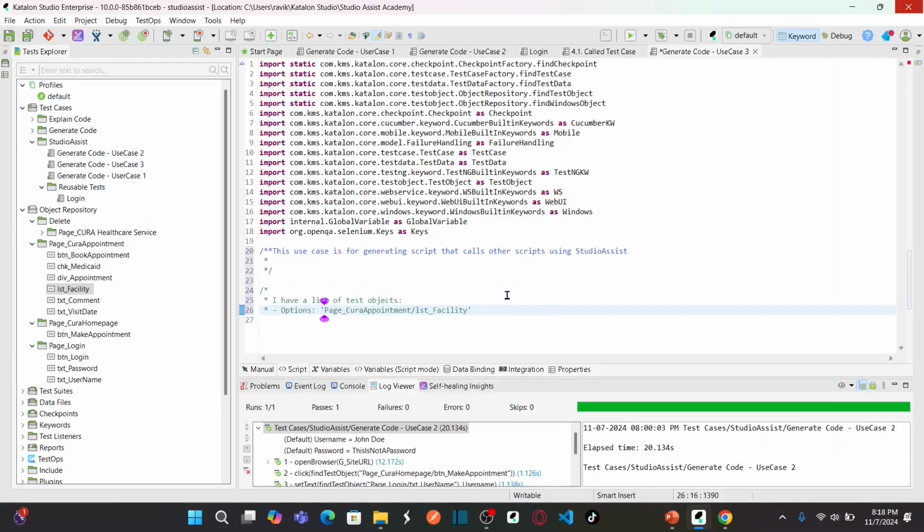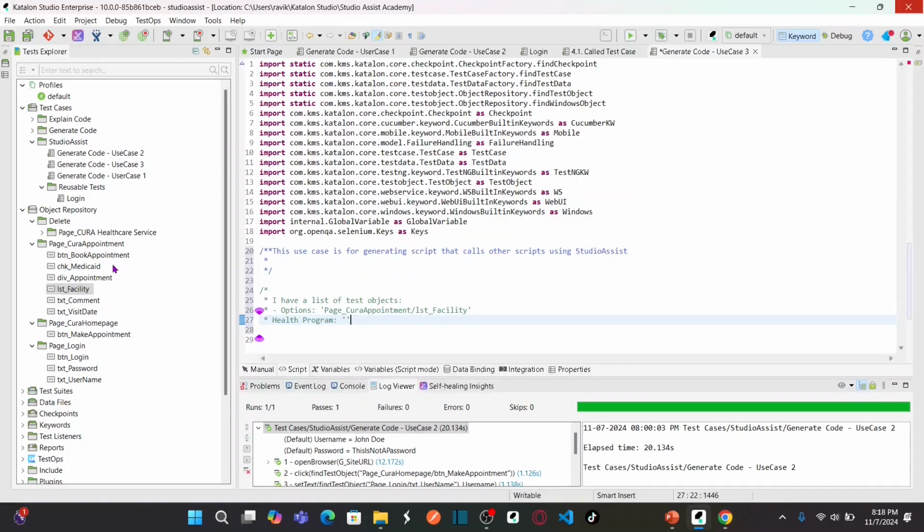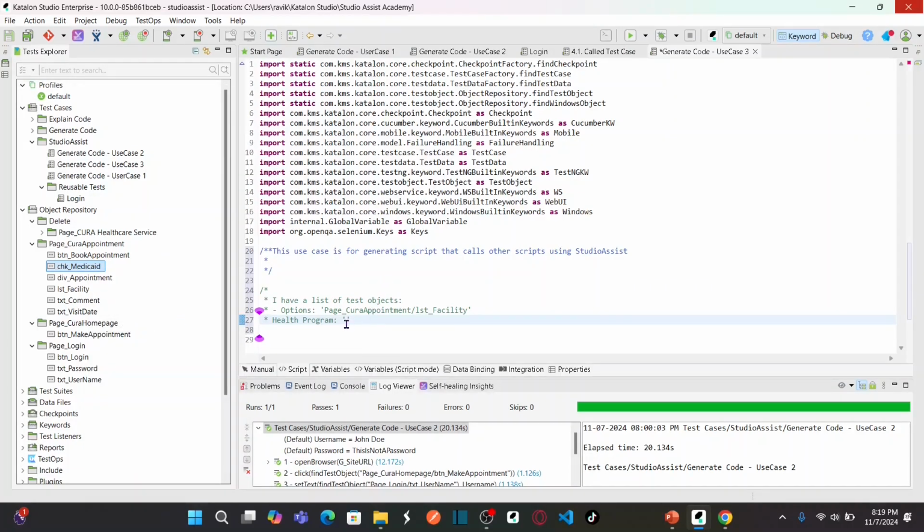And what else do I have? I also have health program radio buttons. So I'm talking about this one, the health program radio button. This one. Copy this and paste it here.